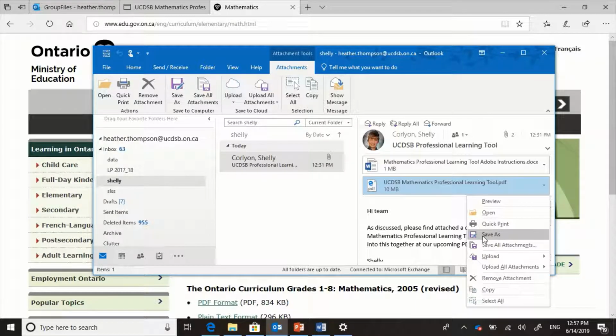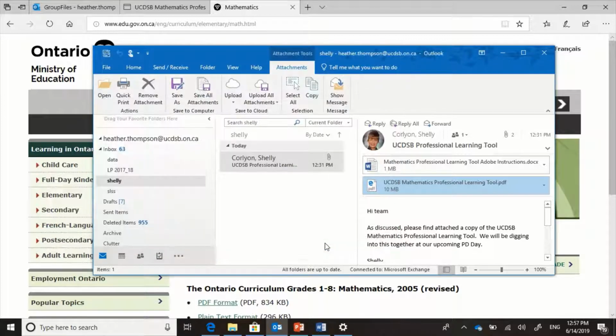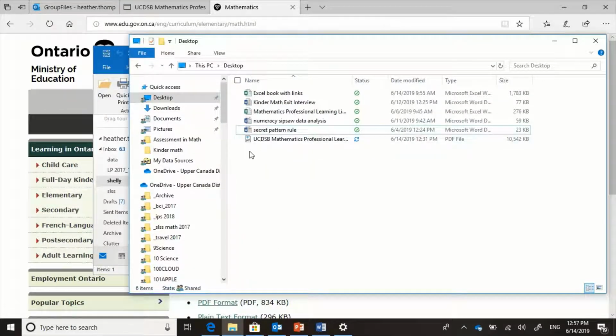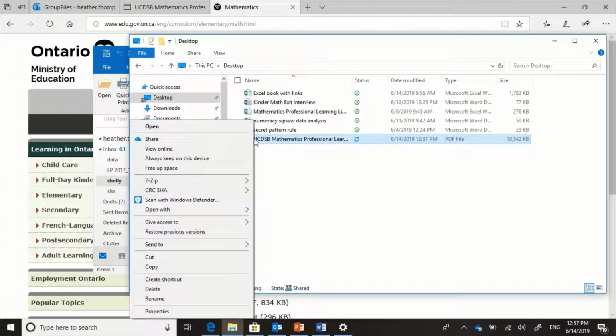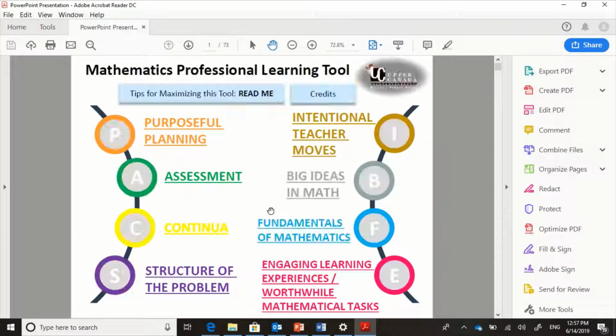So I'm going to right click, save as, and I'm going to save it somewhere I know where to find it. I'm just going to save it to my desktop for right now. Now I want to see what it is. So I'm going to click on my little file button. Oh, there on my desktop is exactly where I left it. I'm going to right click, open with Adobe, because I remember Shelley telling me I had to open it with Adobe to make it work properly.